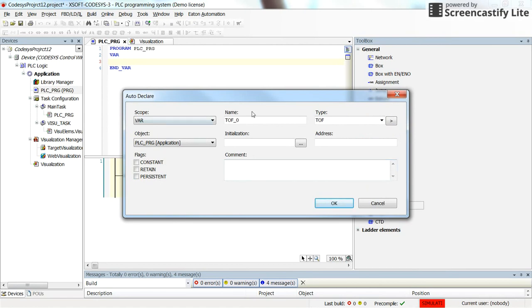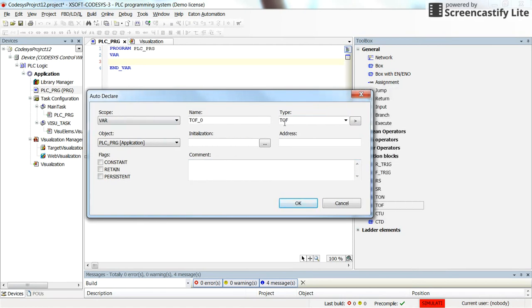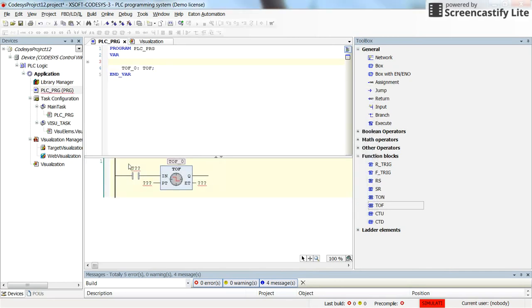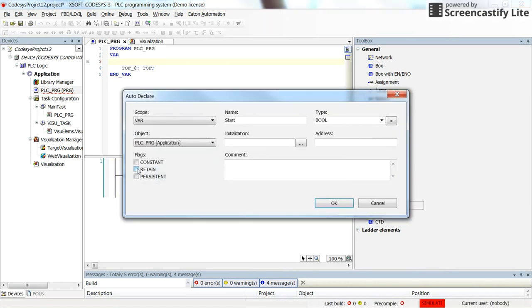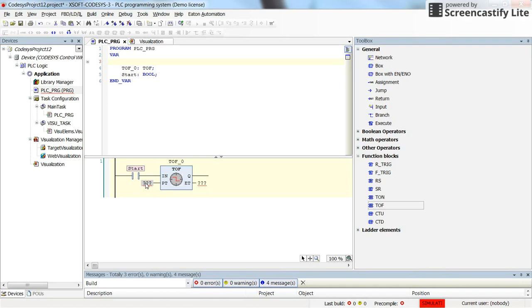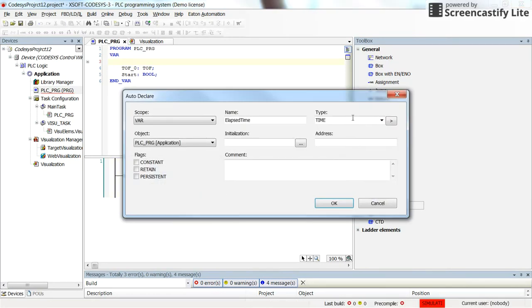If you press enter, you will see the auto declaration window in which the type of the variable is TOF. Let's keep it like that. So now here we have the input contact created for that. Let's call it again start, or you can call it stop this time. It doesn't matter. It will be a Boolean variable. As the preset time, let's determine 10 seconds. And for the elapsed time, let's declare it as elapsed time, the time variable.